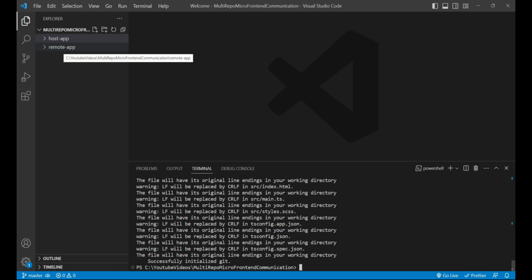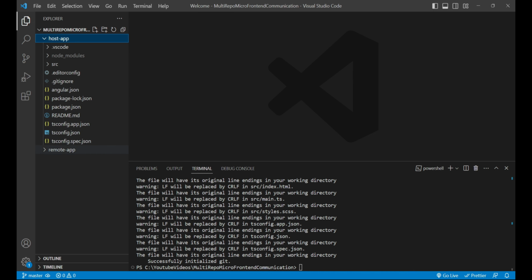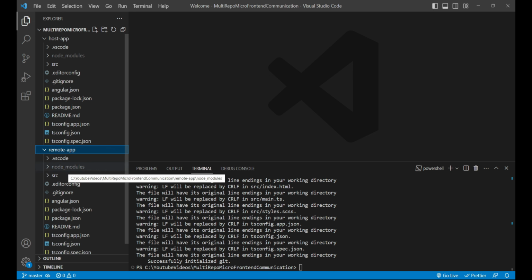And the difference between the multi-repo and monorepo workspace concept is, in monorepo workspace, we have a common node_modules folder, whereas in this multi-repo concept, we have two different node_modules for two different projects. Even if we have multiple projects, we'll have multiple node_modules folders dedicated to that project only.